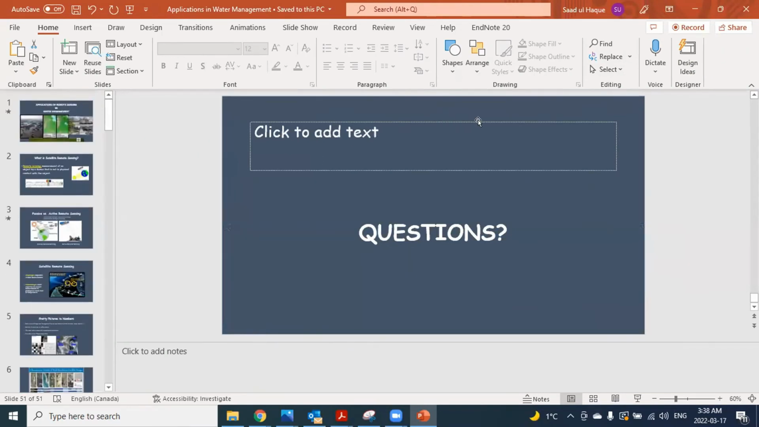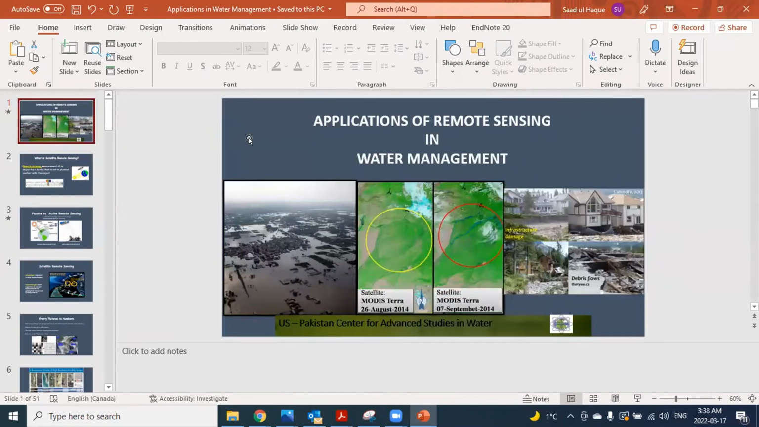Yeah, sure. Question one is, can remote sensing data be used for groundwater monitoring or estimation? Actually, when we talk about optical remote sensing, it is remote sensing of what is above the ground. Any phenomena changing above the ground can be monitored via optical remote sensing.